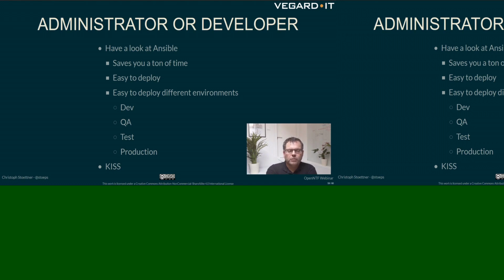Ansible itself is easy to deploy. You can deploy different environments for developers, QA, test, production, and so you can keep it simple, stupid simple. I just can recommend that.